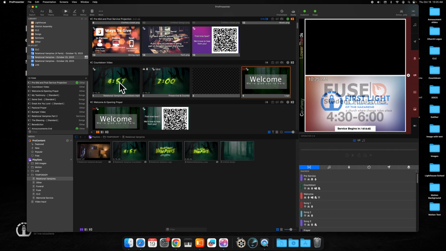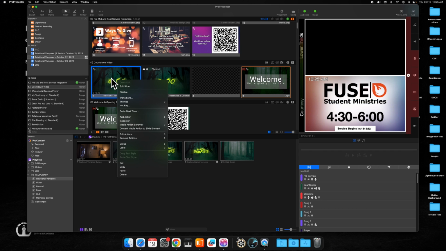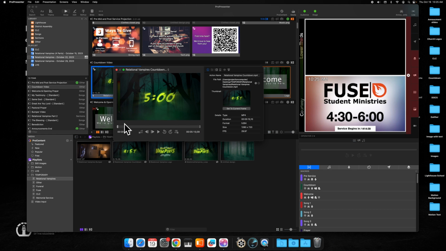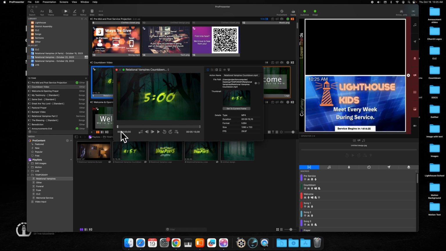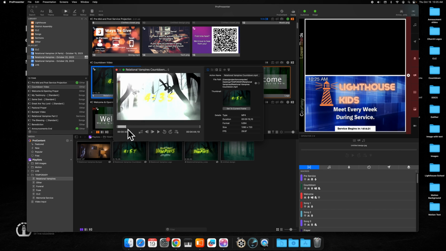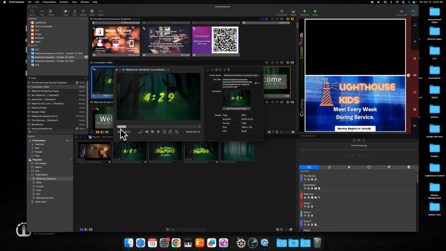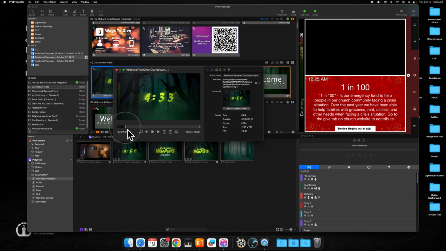Go ahead and right click on the video, go to Inspector, and then within the inspector you have these little controls right here. The one you want to grab is this one here, and that is where the video will start. And so you can just drag that over.